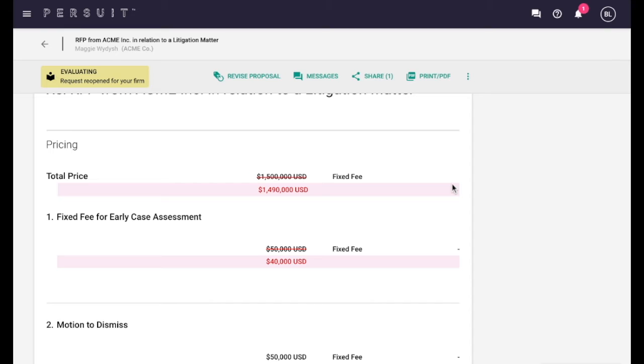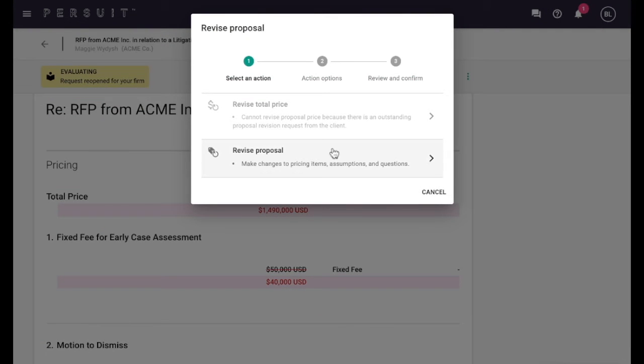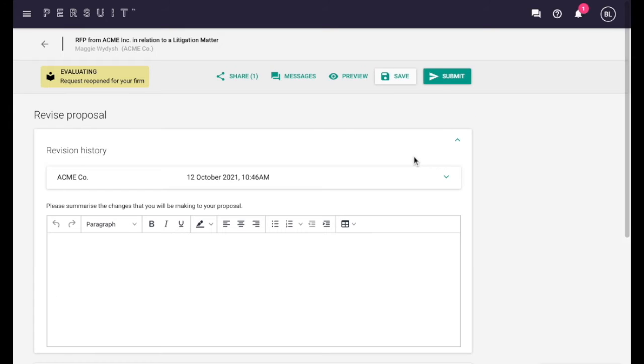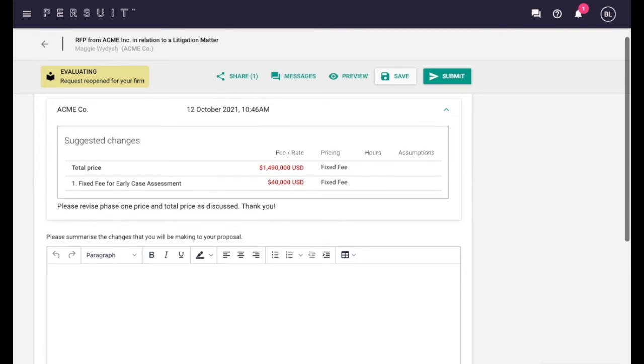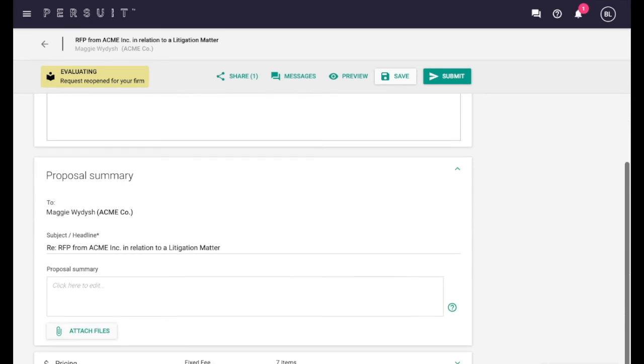To make the requested changes, select Revise Proposal, and again Revise Proposal. The Revision History section will again show the client's requested changes. In this top section, summarize the changes you will be making. Then, within the Pricing section, make any suggested changes.